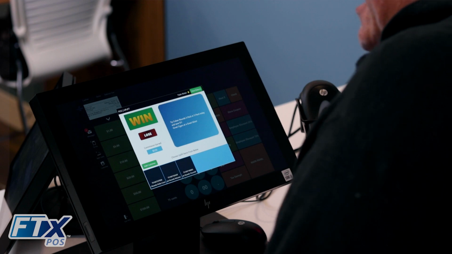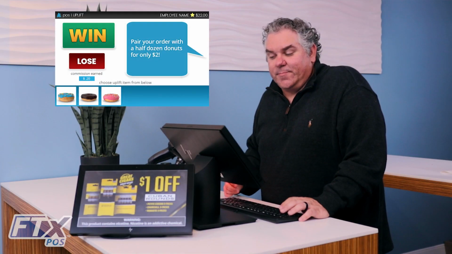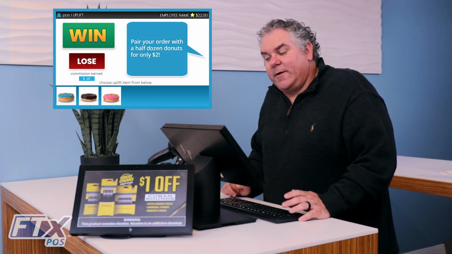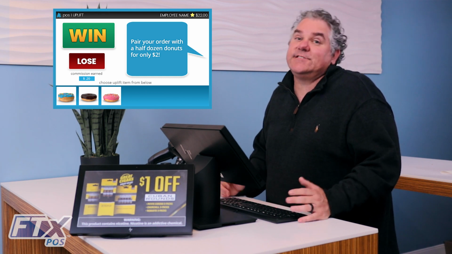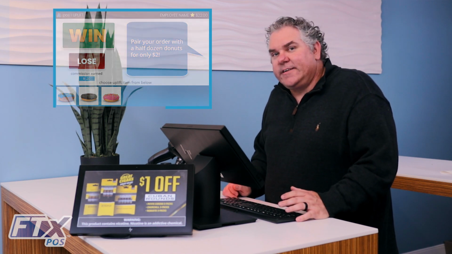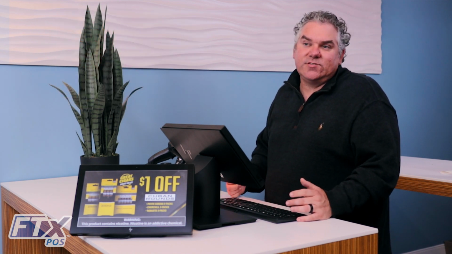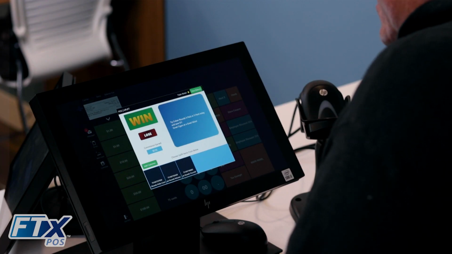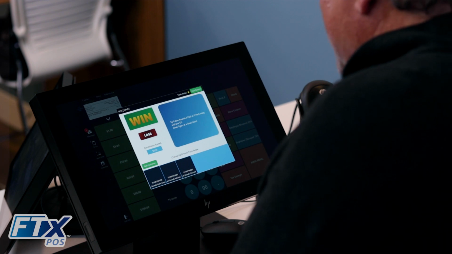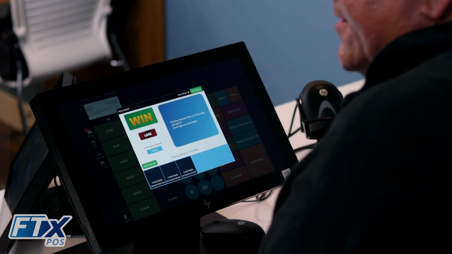As you can see, when the item's sold, the cashier is presented a script. We've also gamified it by making the button say win and lose instead of OK and cancel. The marketing team has also prepared special promotional images which are pushed out to the customer. In this case, I, as a cashier, am going to earn 50 cents if I can get this customer to try Cuban rounds today.